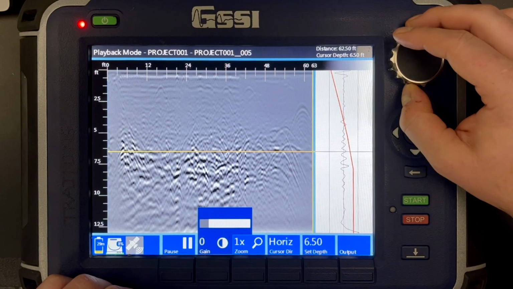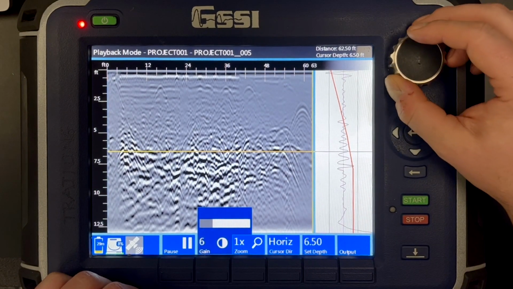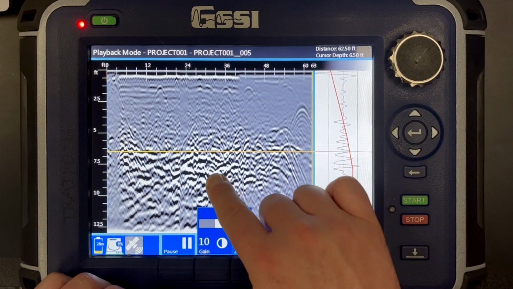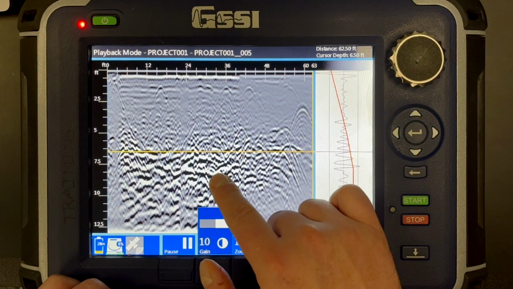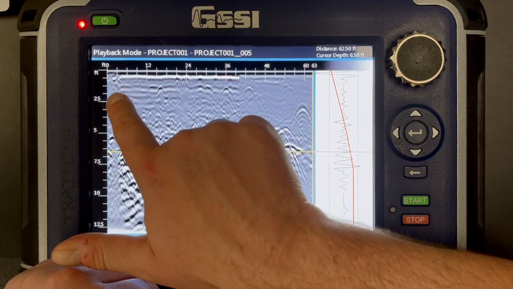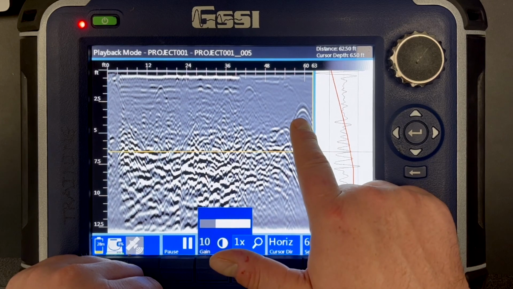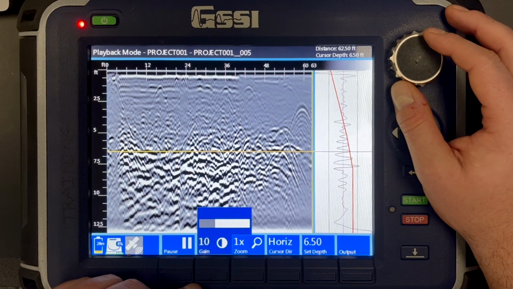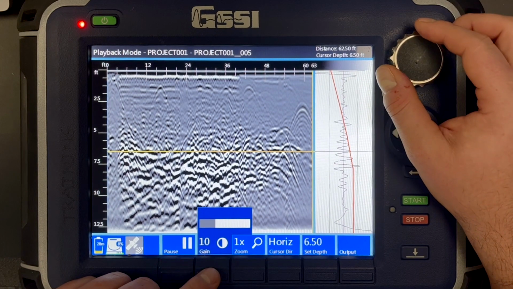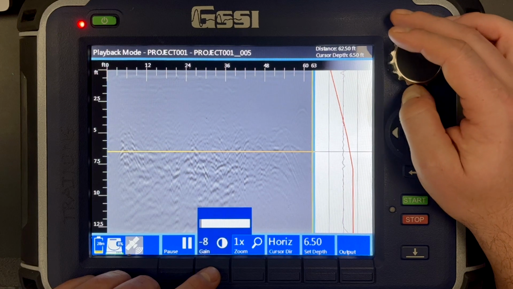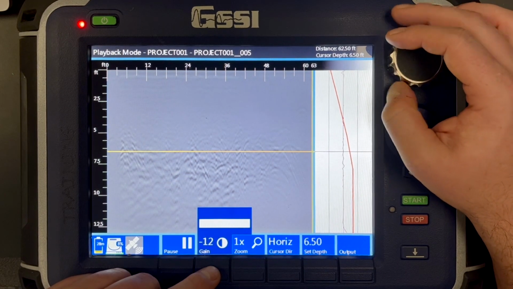I can increase my gain, which increases the contrast of my features. So in some cases, it might make some features look very bright, but in this case, I wanted my hyperbolas to be a little bit more defined here, providing a little bit more contrast for them so I could see them better. So I can increase my gain, or I can actually decrease my gain as well into the negatives, which will lower the amount of contrast.